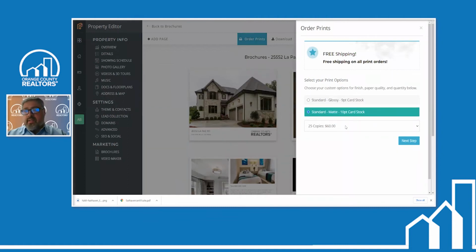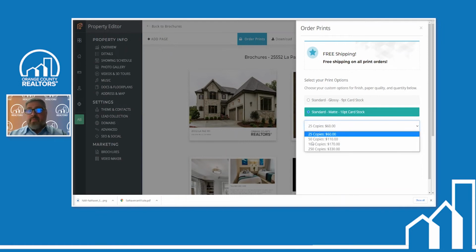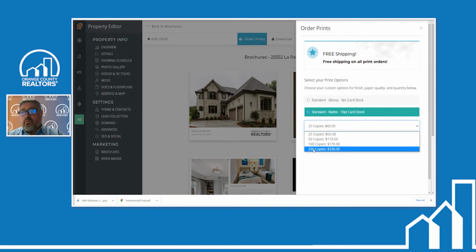25 copies, $60, 50, 110, 250 copies, and that's just of the brochure. So 250 copies of a 4-page front and back brochure, $330. That's way better than $500 per brochure.